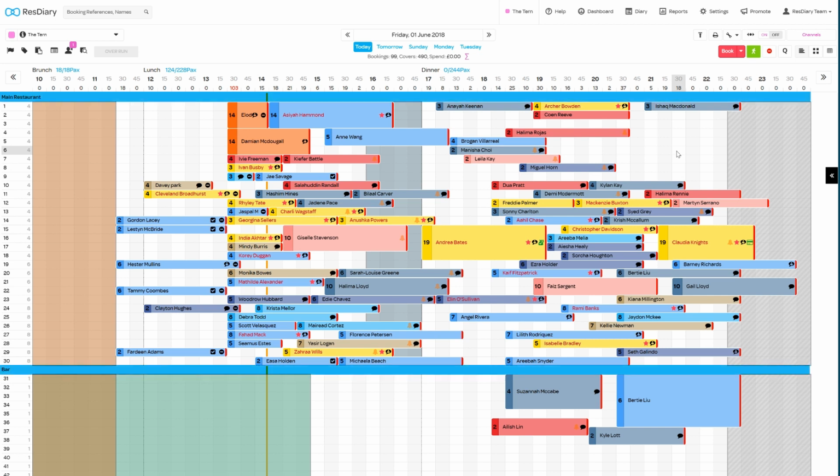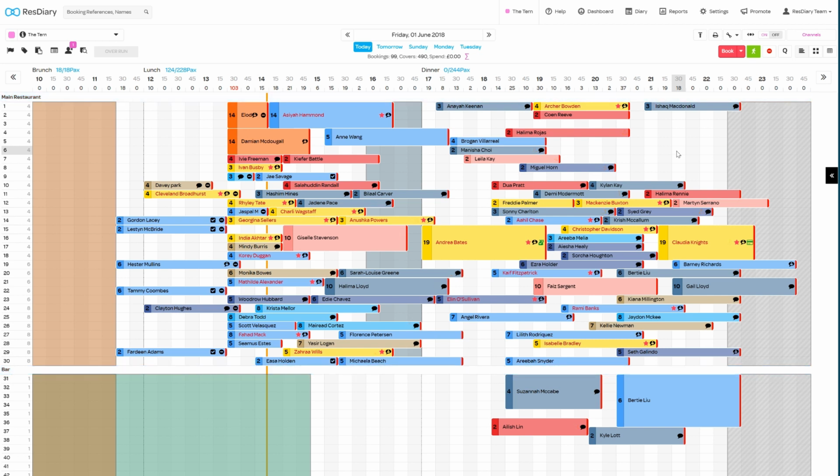On the left hand side, you will see the areas of your venue listed as you describe them in your setup document and the tables that are in each area. The table numbers are listed, as are the numbers of covers that each table can hold.